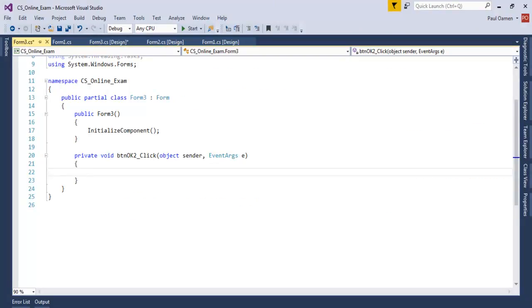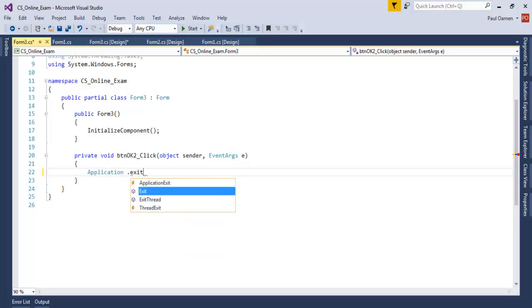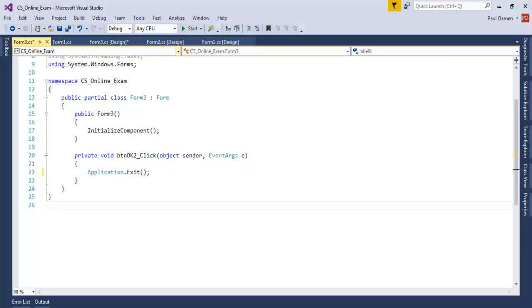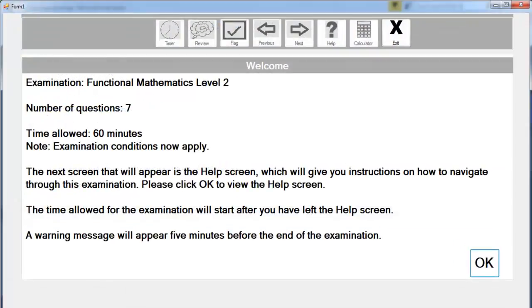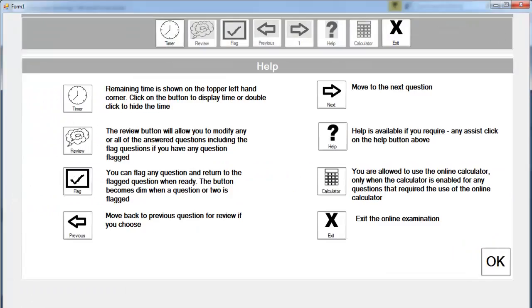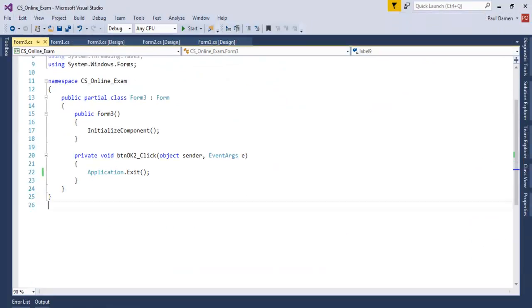All we just need to say is application.exit. Alright, so let's see if that's the right thing to do. 1, 2. Okay, there. Oh, we close everything. We don't want that to happen really. We just want to be able to close that.